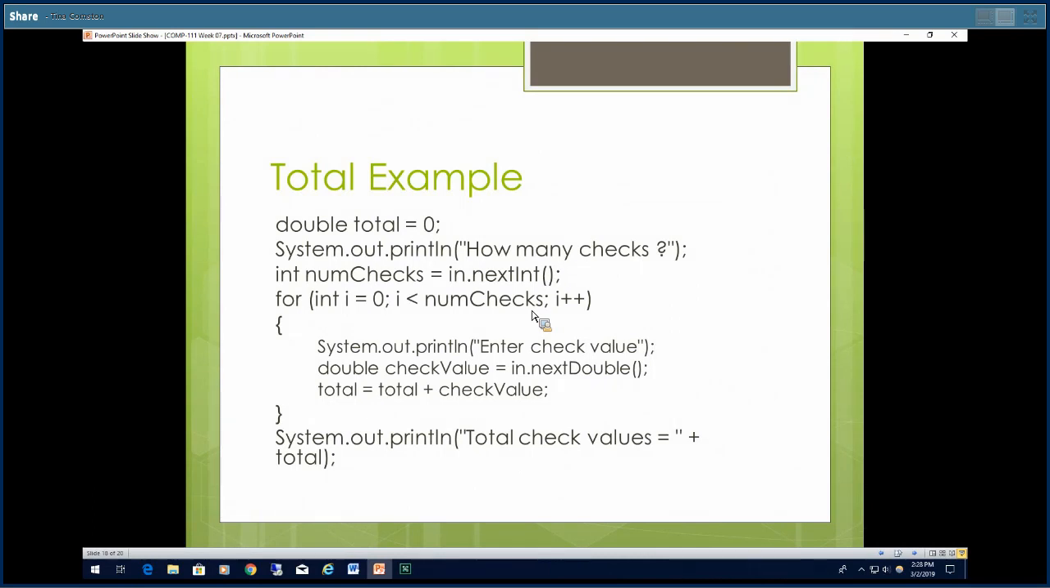0 is less than 3, so that's processing 1 check. Now i contains a value of 1. 1 is less than 3. We've now processed 2 checks. Okay, and then we'll set i equal to 2. 2 is less than 3. We've processed 3 checks, and that's how many checks we were supposed to process. i is now equal to 3. 3 is not less than 3, and we're done.